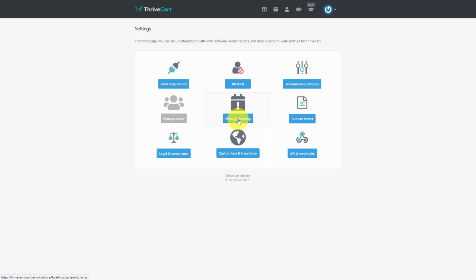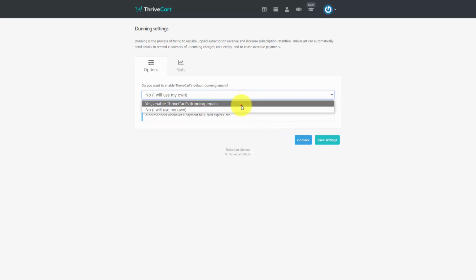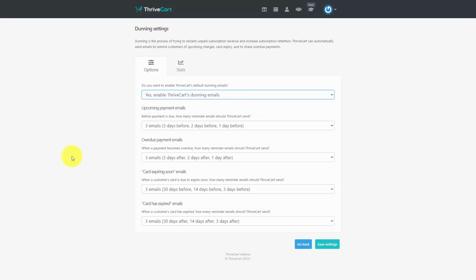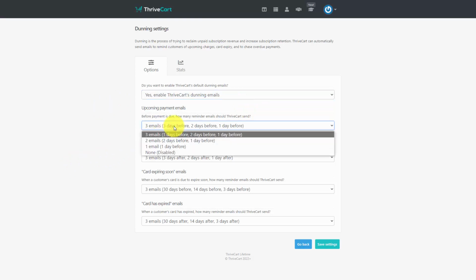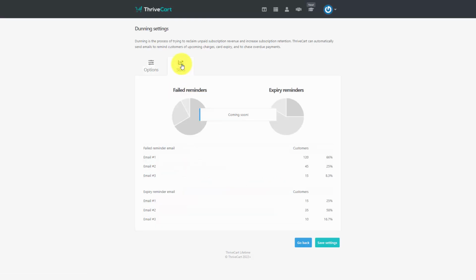We'll now look at part 2 of the settings inside of Thrivecart. You are going to look at your dunning emails, and these emails are designed to help you to manage your subscriptions. If you choose to use the default emails that Thrivecart gives you, you can determine the time frame for upcoming payment emails, overdue payment emails, card expiring soon emails, and card has expired emails. You can also keep track of the statistics here in this area, and as of the recording of this video, this is going to be a future feature.